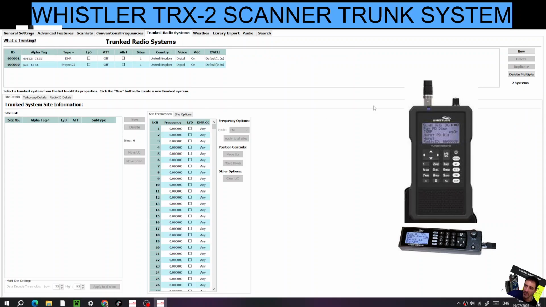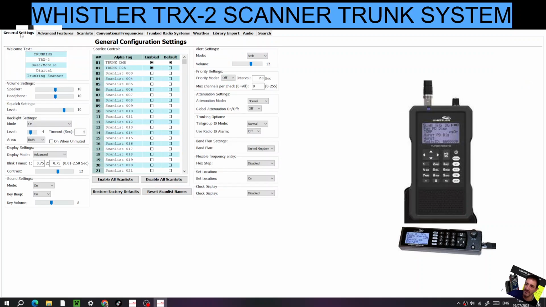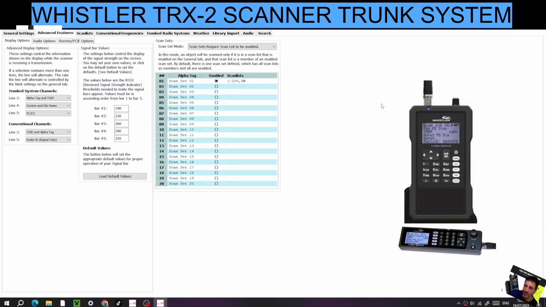So trunk systems. Now, the first thing I did was went to general settings and then advanced features. And on the left here, I selected on line 3, alpha tag and TGID. Line 4, it says system and site name. And line 5, VC and CC. Lower down, conventional channels, TGID and alpha tag. And then line 5, radio ID. And that's all I changed on that section.